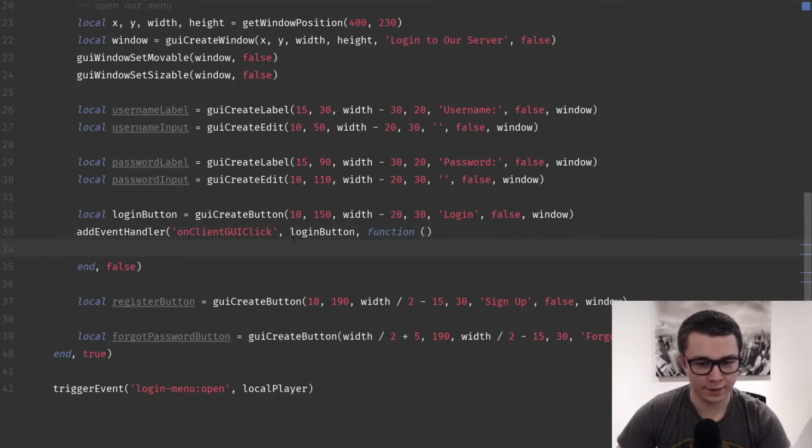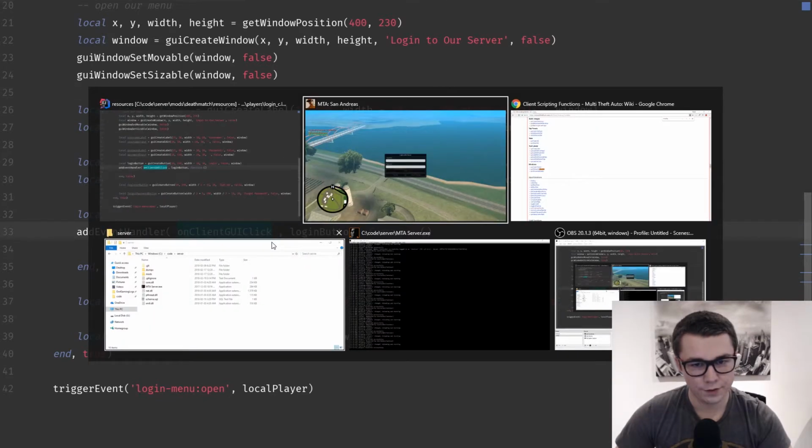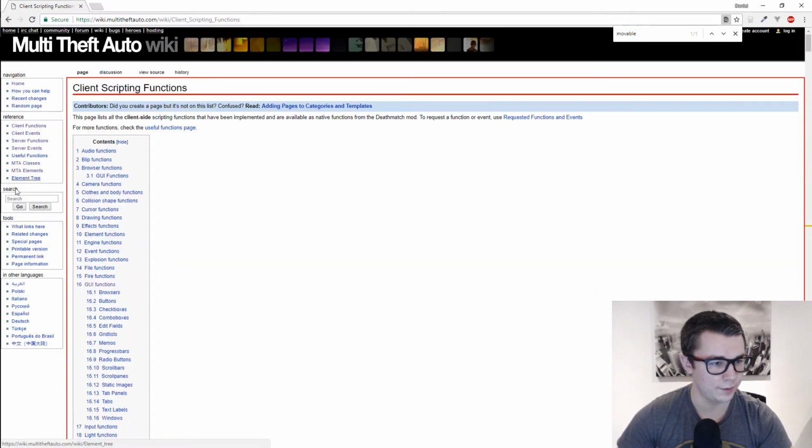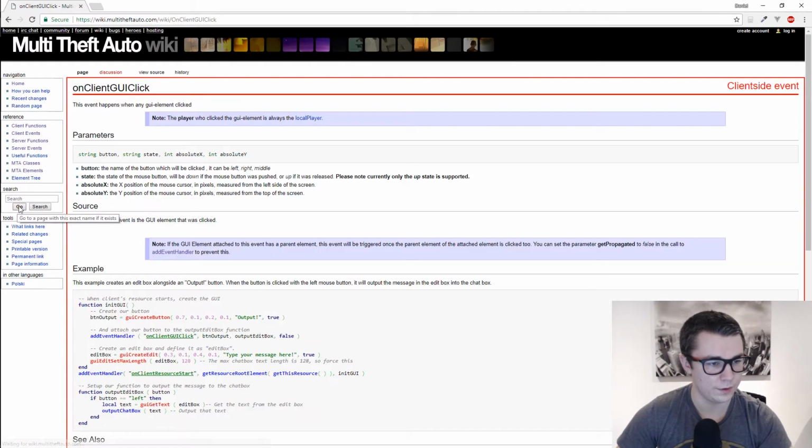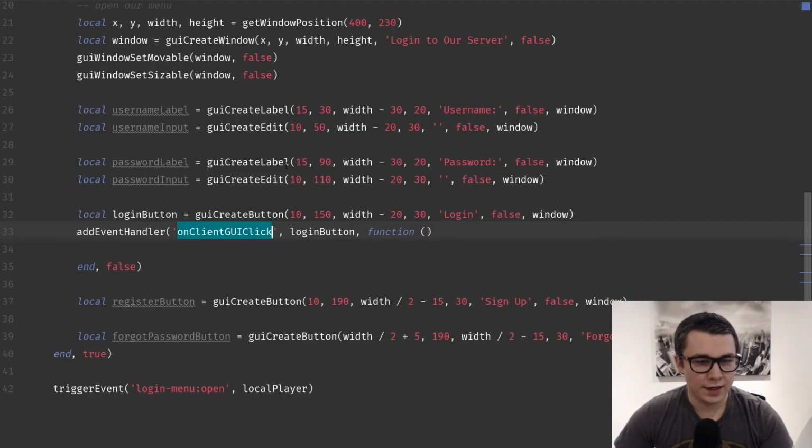Let's go ahead and implement our login button. So let's dive over to the wiki first, scroll up to the top here, and search for onClientGUIClick. We'll see that we get button, state, absoluteX and absoluteY as parameters to our closure. For this, we're only going to care about button and state.